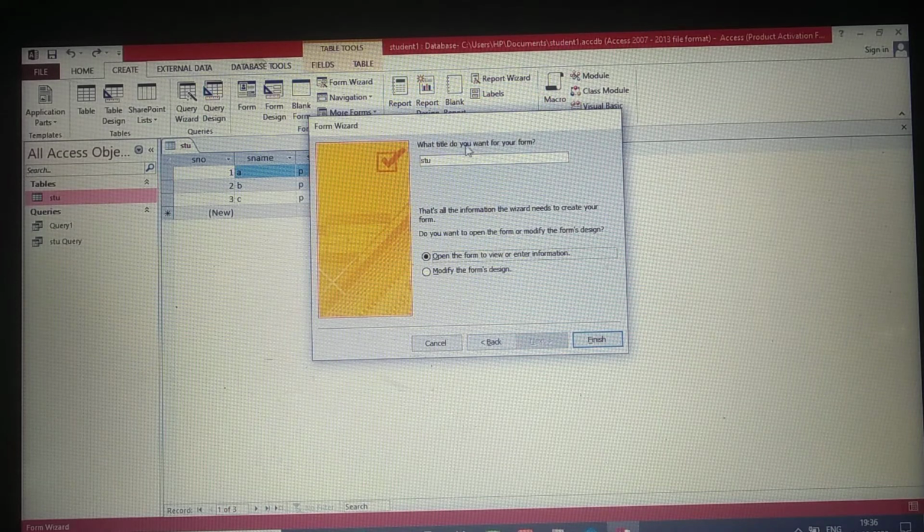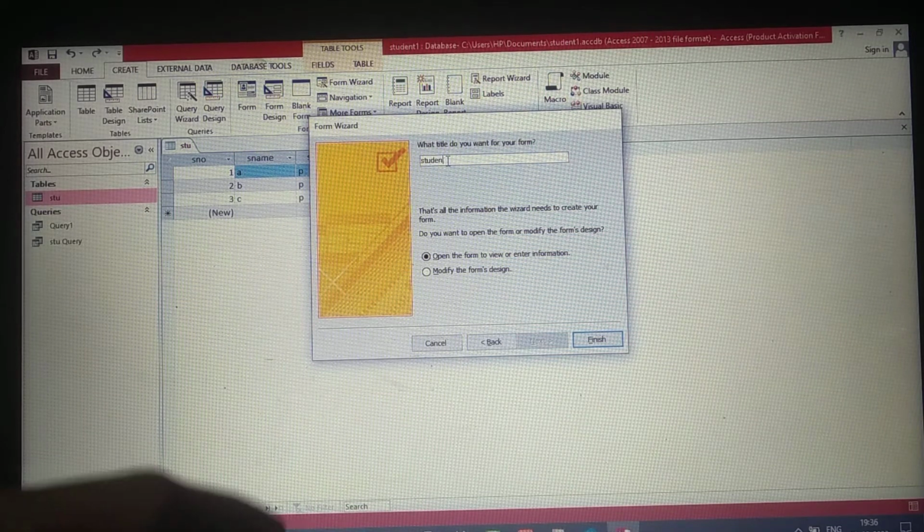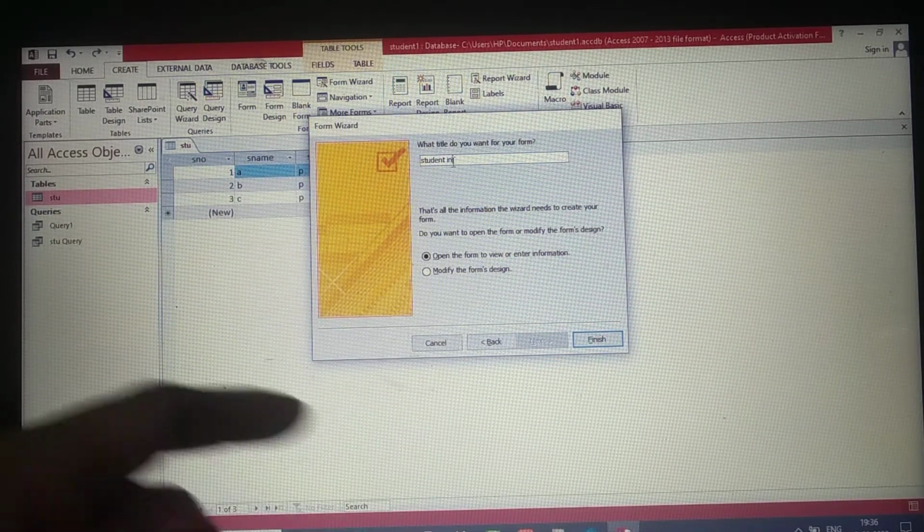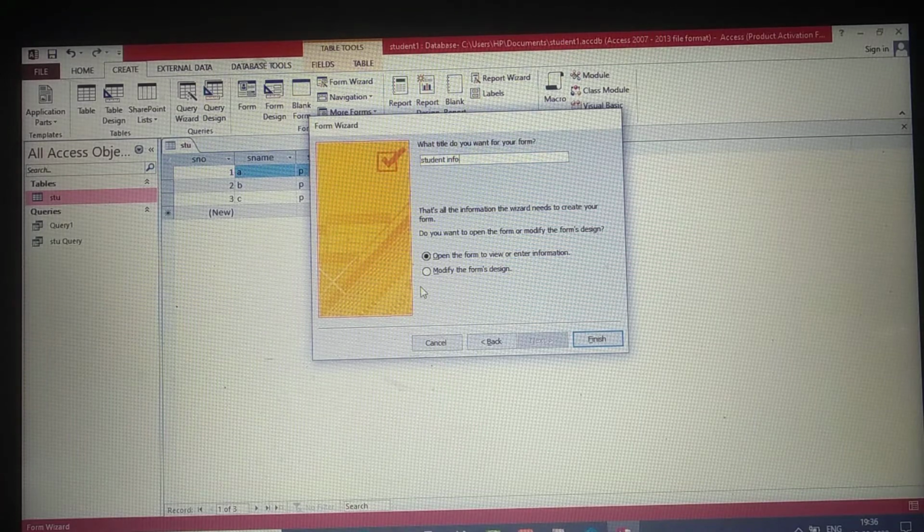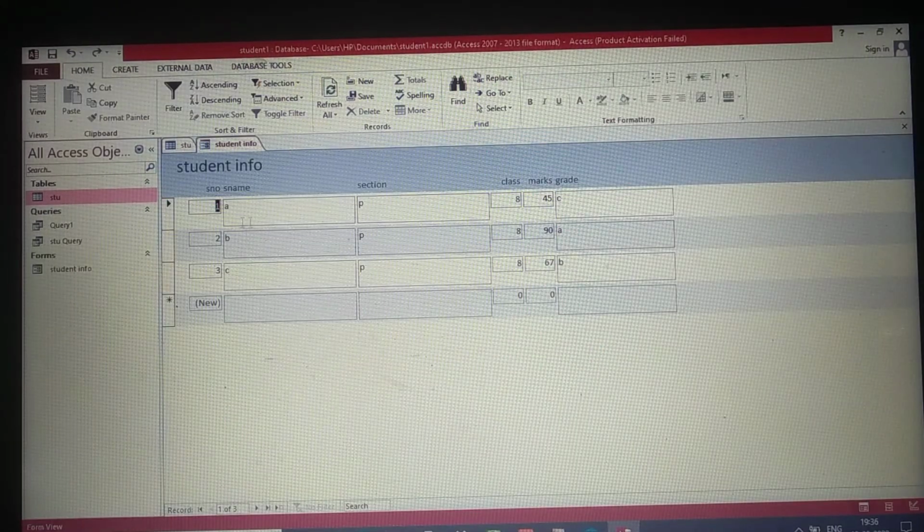Next here, what title you want for your form. Okay, student information I will give. Okay, student info. That title we will give. Next, you have to select open the form to view or enter information. We want to view and we want to enter into the form now. That's why we have to select this option here. Next, finish. See, the form is displayed here for this first record here, the second one and third one.